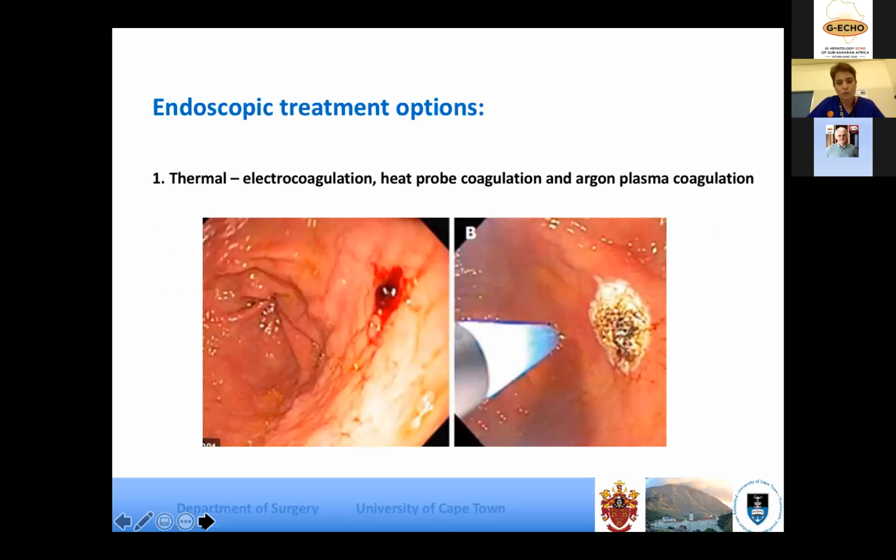So what can you do? You can approach it with a thermal instrument of whatever kind. You can coag it with a gold probe or with argon. That would not be my first choice, in that I'm just basically putting a clot on top of it.